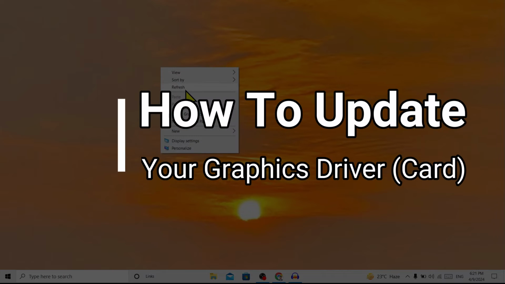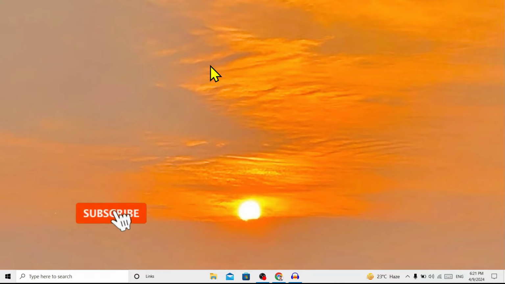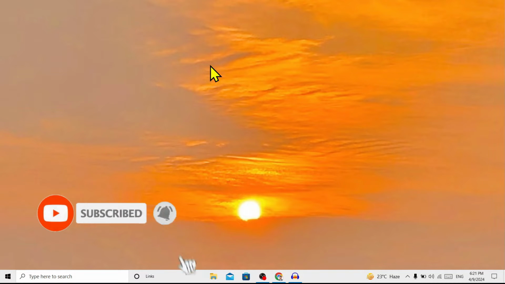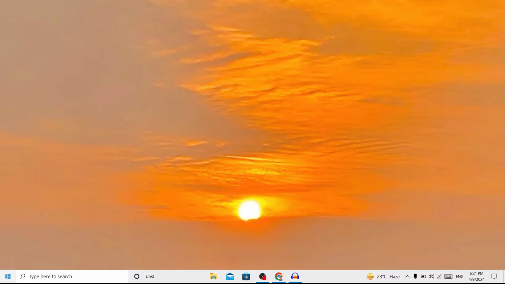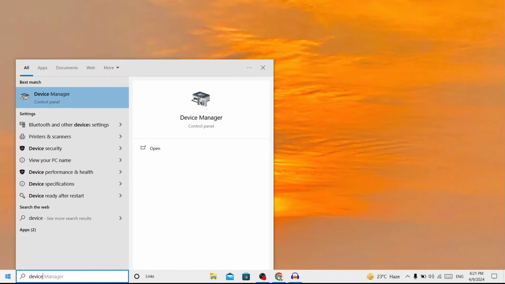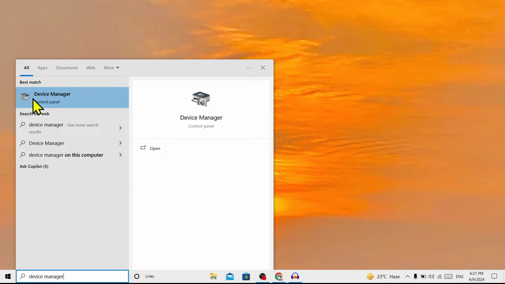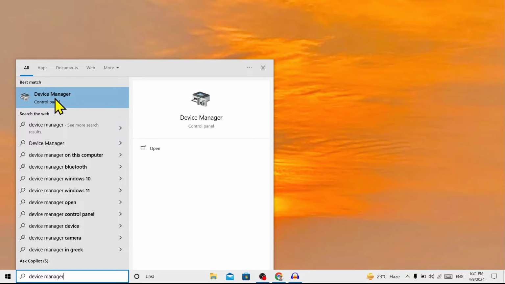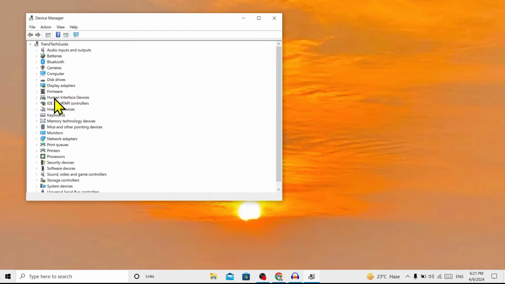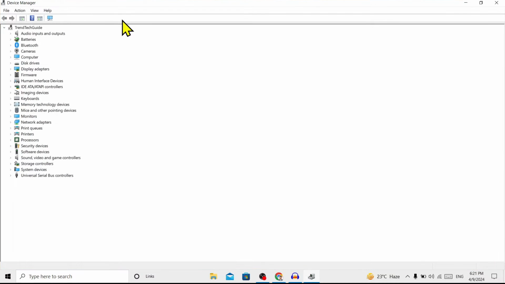Today I'll show you how to update your graphics driver. So let's start. First of all, you can see I'm here in my Windows. Now to update your graphics driver, first of all go to Start and search for Device Manager. And you can see on the top here is Device Manager. Click on this and over here you'll find several options.